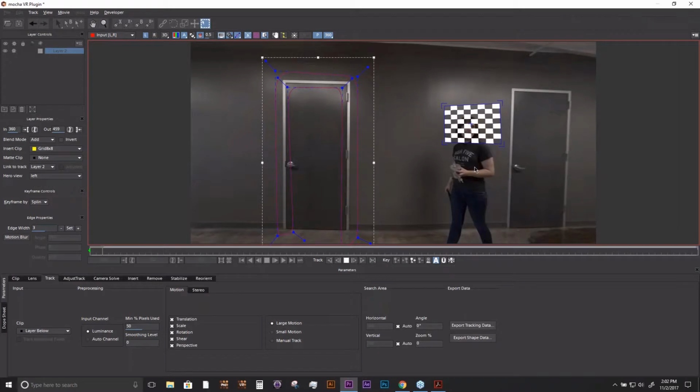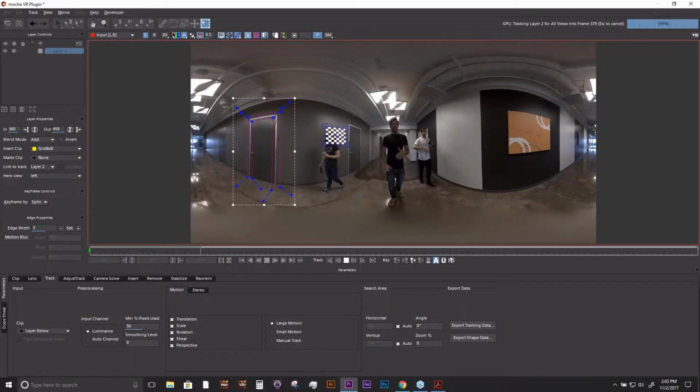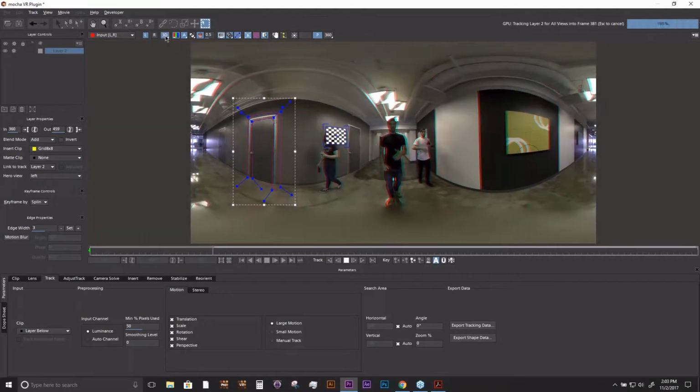And even though she is walking in front, what we would have is a track. We're tracking the motion of this wall, and the insert graphic would be properly aligned in our stereoscopic space as well with that disparity.